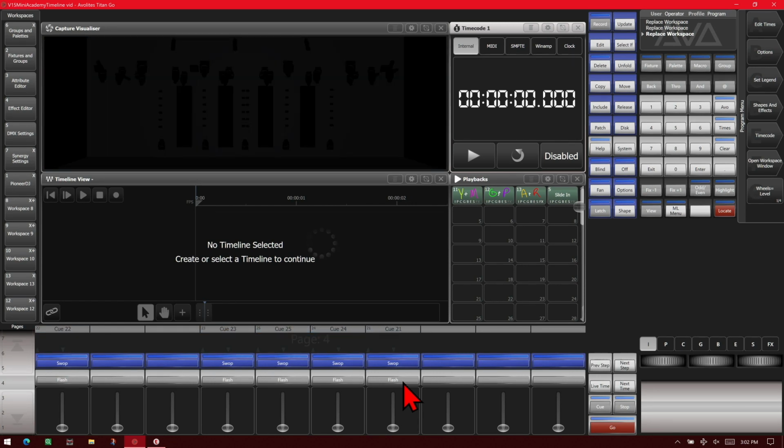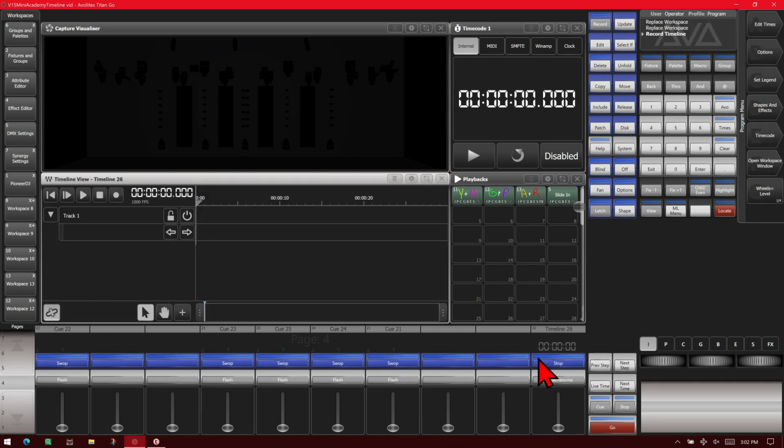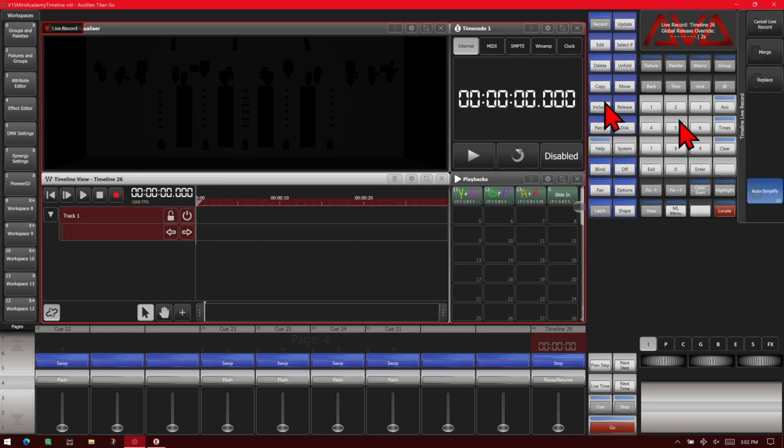Instead of having to hit those flash keys on my Titan Mobile, which I have connected, I can just hit one flash key on a timeline and have it run. So to show that, we'll go ahead and start a timeline. We'll hit record 4 times, which takes us straight to timeline. We'll select an empty fader. And then we'll hit the live record key and then start live record.